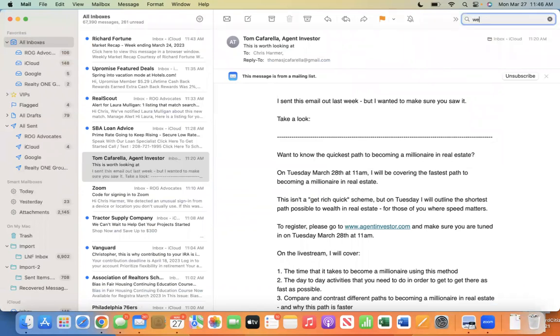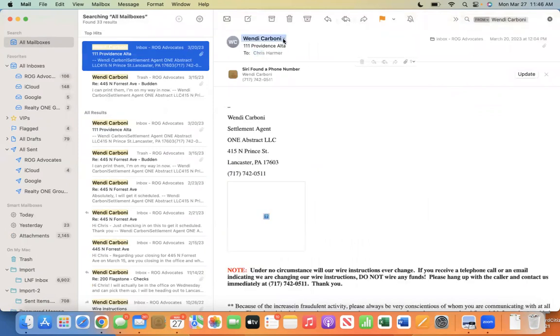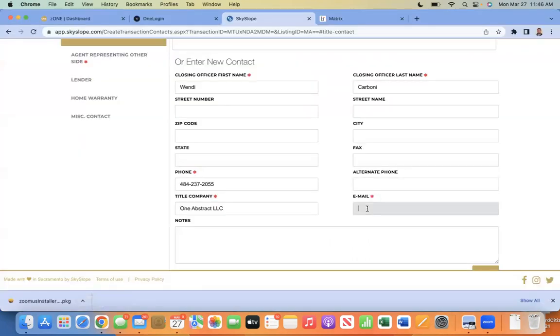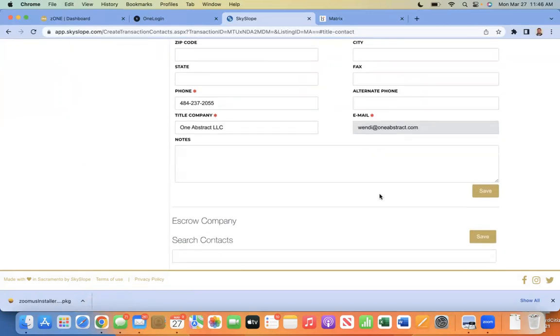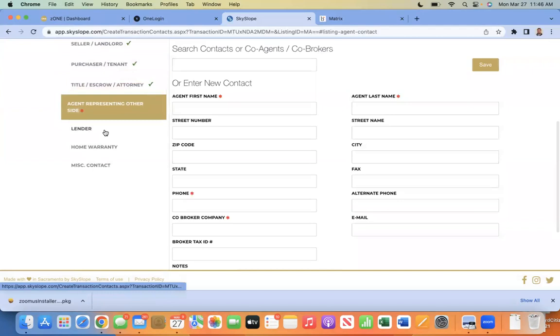And I'm just going to look up Wendy's email real quick. Okay. I'm going to go ahead and hit save. So we have a checkbox here. So then we're going to go to the agent that is representing the other side.